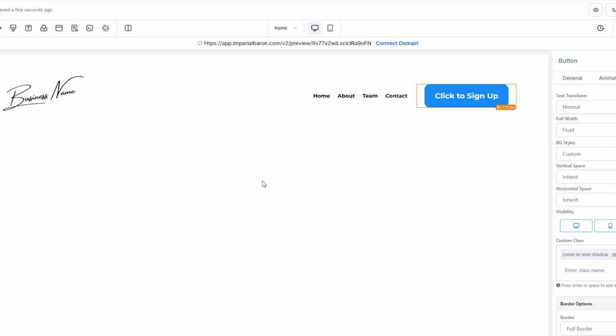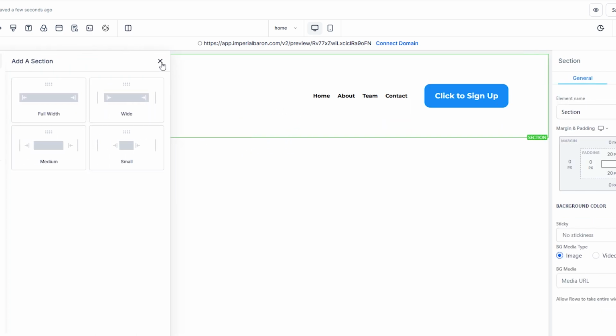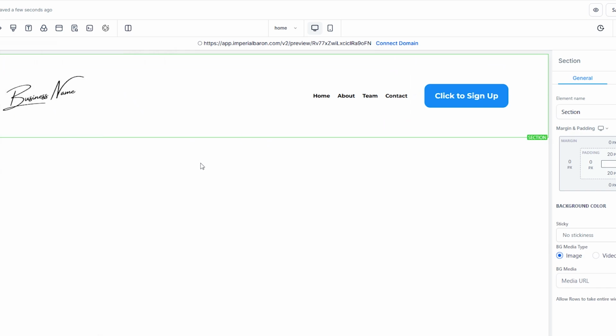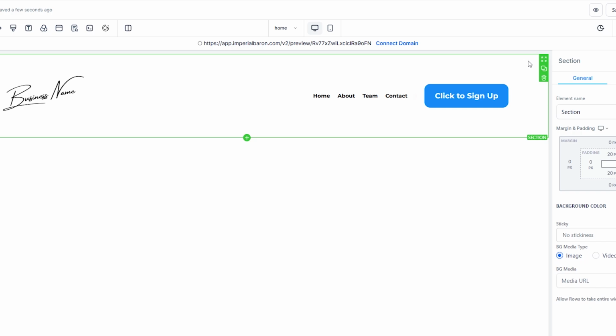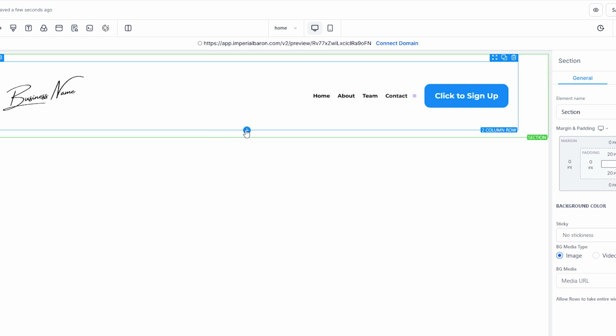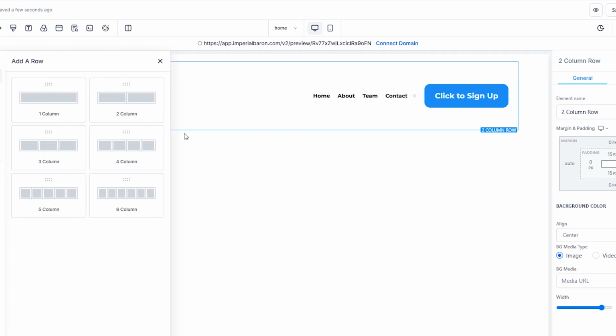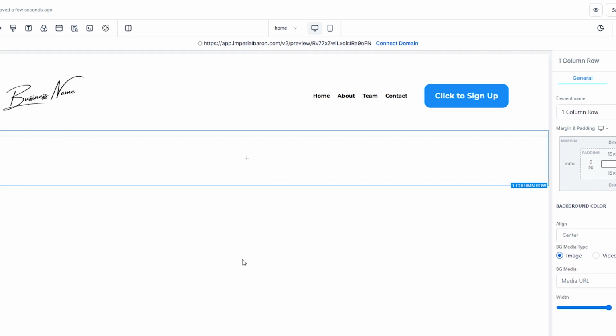The third step is to create a high converting hero section. And how do we do that? The first thing is obviously to create a new section, or if you want your header to have the same background as your hero section, we can add our hero section within the same green section, right? So let's do that because it looks better. We just click on this plus here and create a one column row.